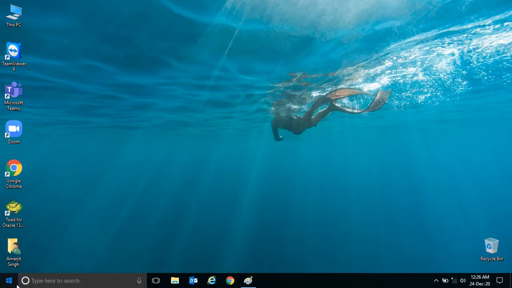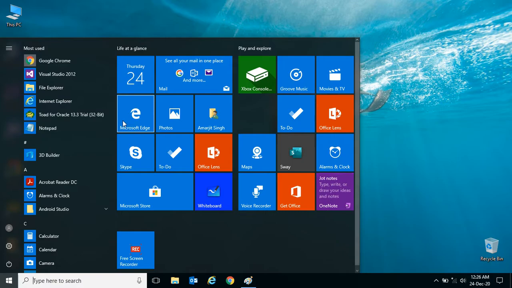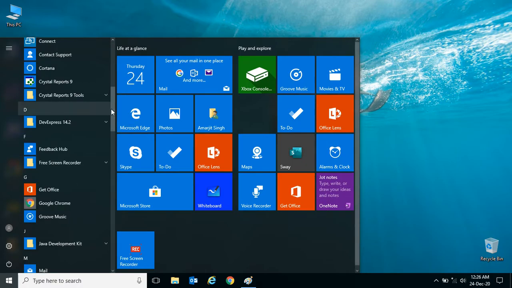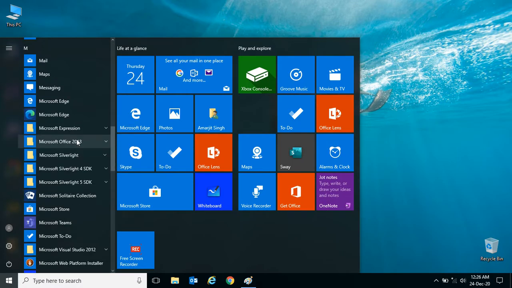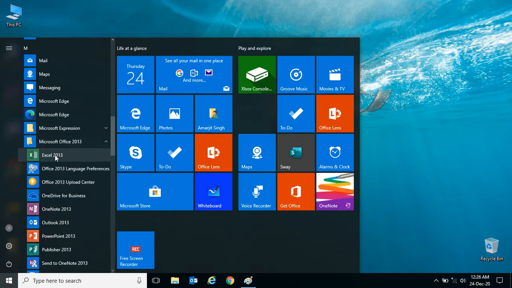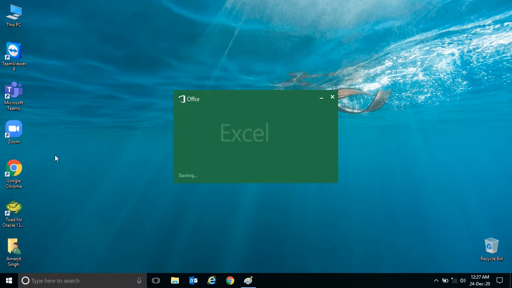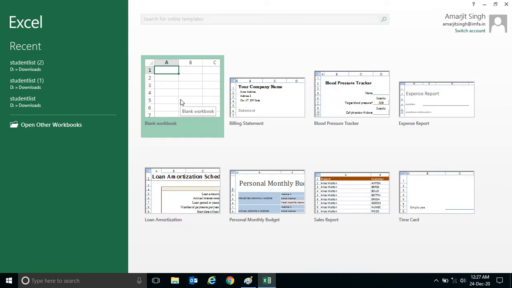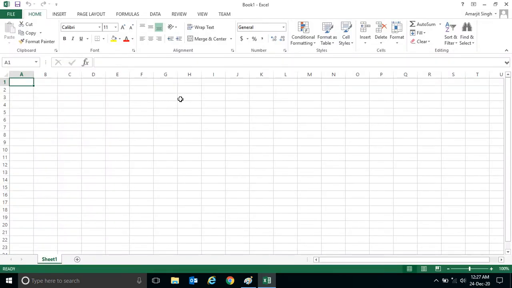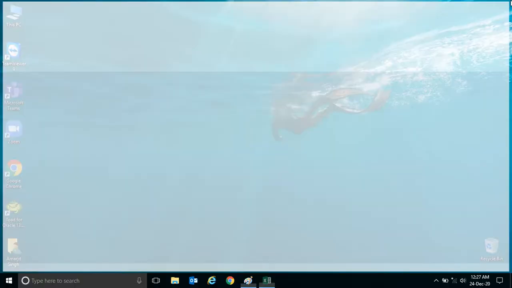That is, you have to go to Microsoft Office here. Now click Microsoft Excel, and click this blank worksheet, or sorry, workbook. So this is one way.